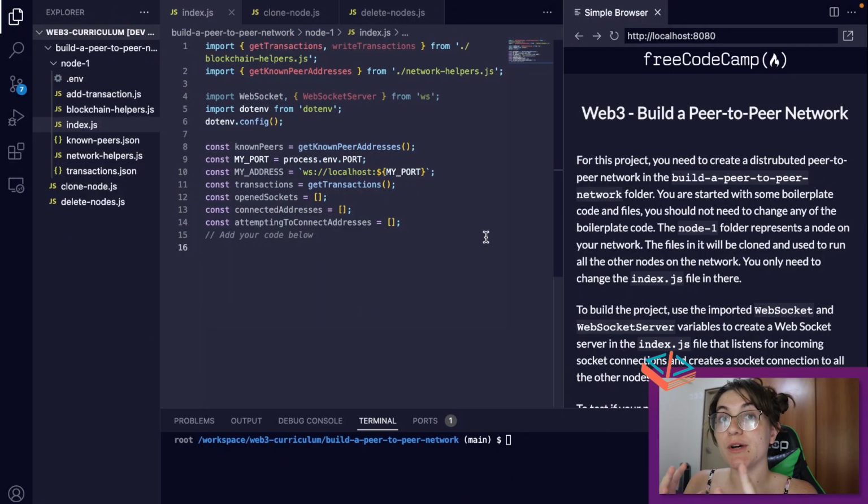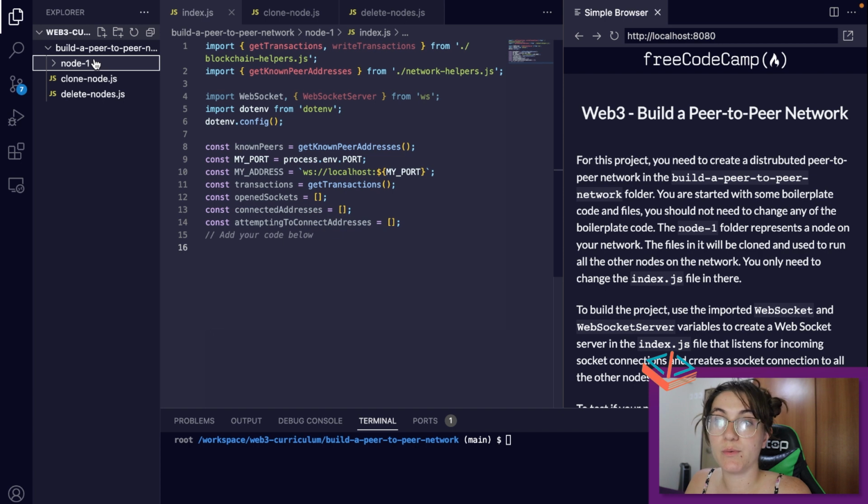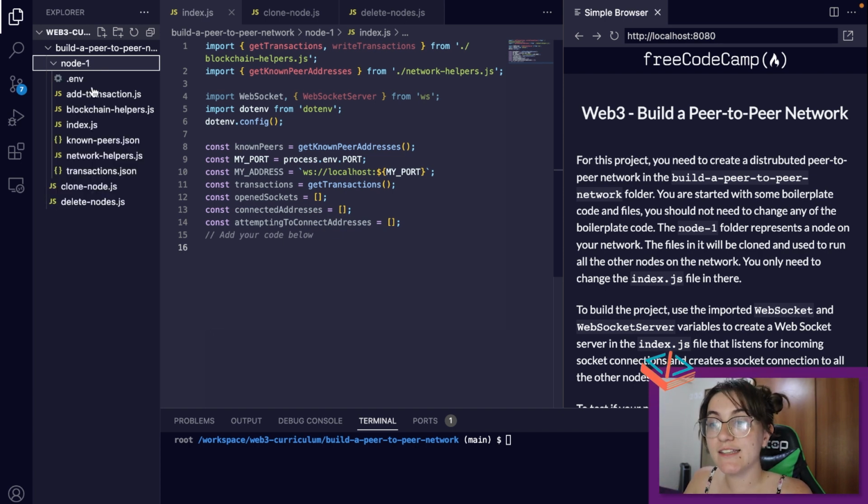So basically in this project, we're only going to work with the index.js. All right, so in here, we're only going to work with this file. We have a folder called node that will store everything we're going to write about the node to create this peer-to-peer connection. And this index.js is inside of our node 1, okay? So once we finish creating our index.js in node 1, we're going to clone this node using this file here.